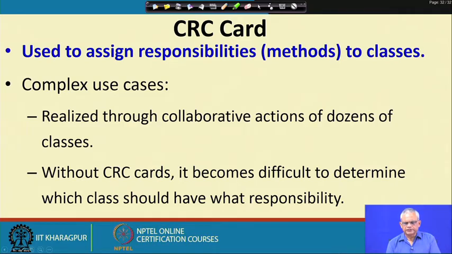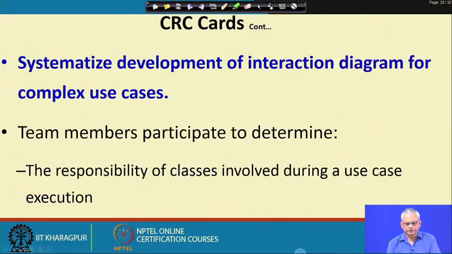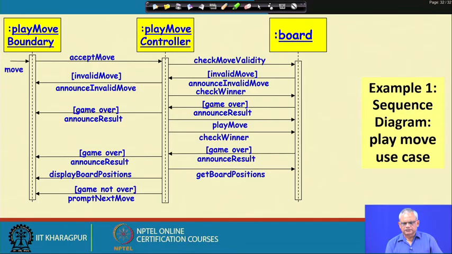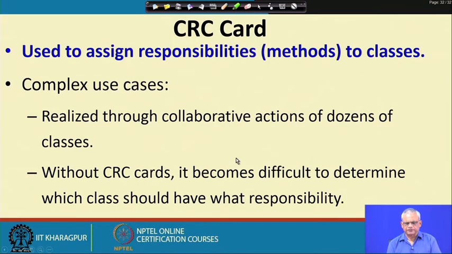But we have seen that the sequence diagram can become complex. In our previous example, we had only 3 classes, but even then there were many message exchanges. Imagine if we have a dozen classes and a large number of message exchanges among them; it becomes very difficult for a person to keep these in mind and draw the sequence diagram, and for that the CRC card has been developed.